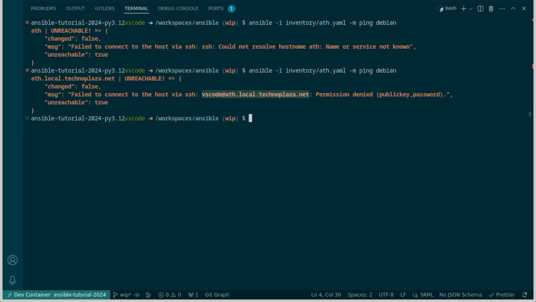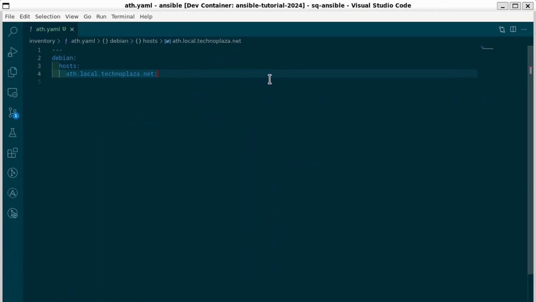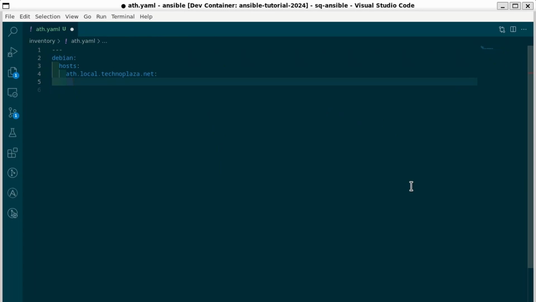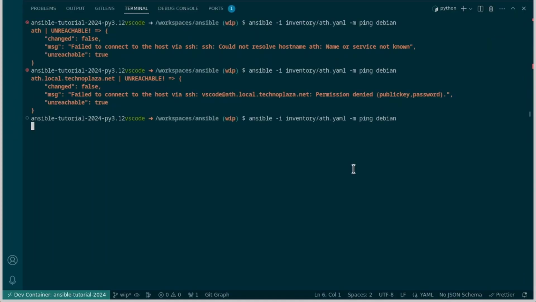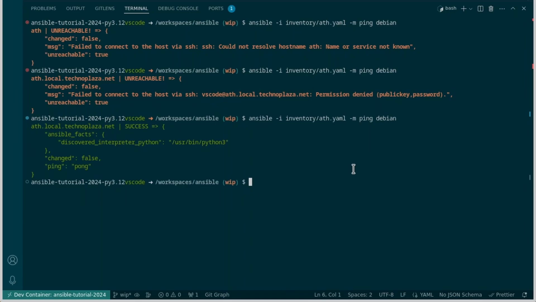So how do we change what user it's connecting to? Well, we simply apply a variable. Any key underneath a host entry counts as a variable for that host. Let's add the ansible_ssh_user property and add root. This will tell it to connect as root on this host. There we go. We can now connect to our remote host and ping and get a pong response.